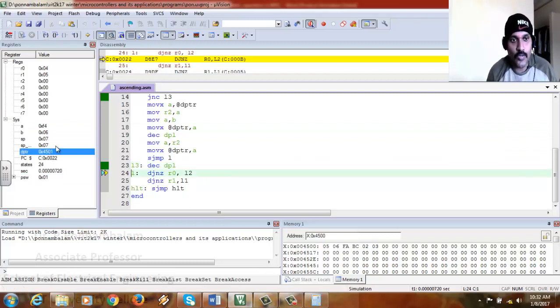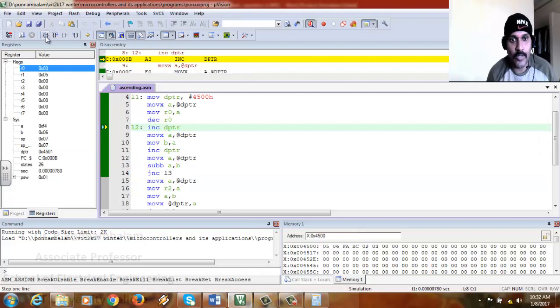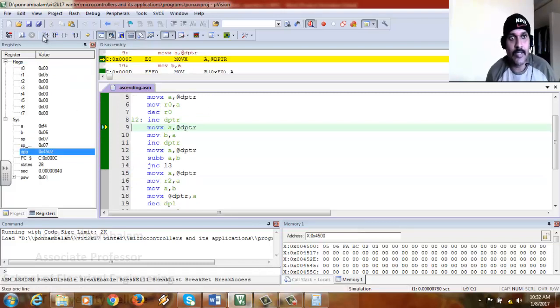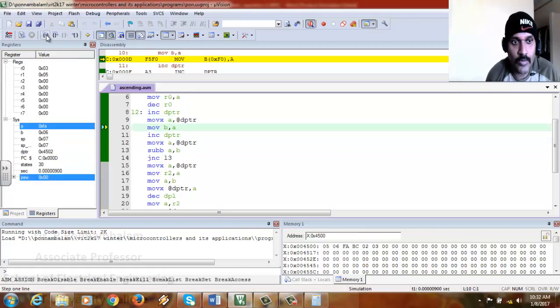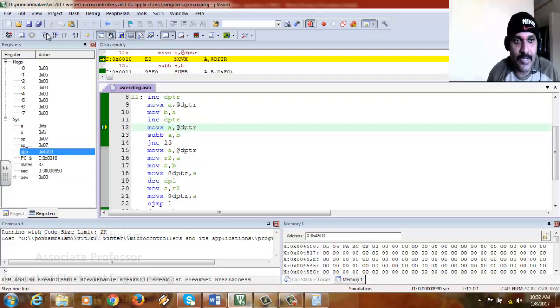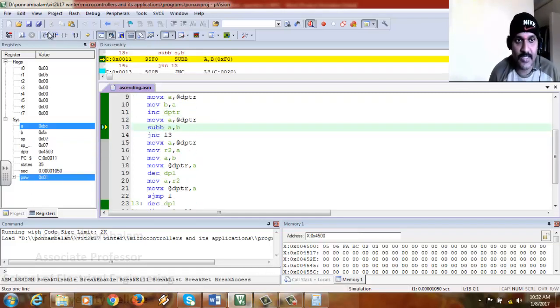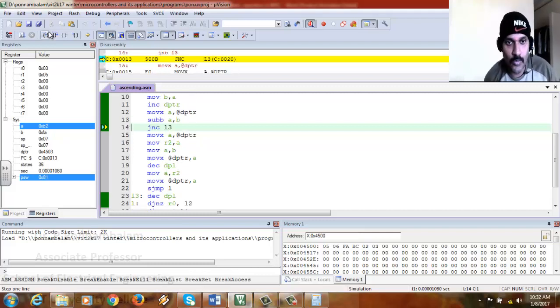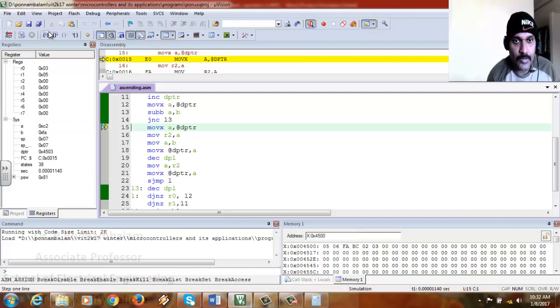So 4501 becomes the data pointer, and then I am incrementing the data pointer again to 4502, and the content of the 4502, that is FA, is moved into the accumulator again, and that is moved into the B register. Then DPTR is incremented by 1. Now BC is fetched, so it is compared by subtracting. So now you will get a carry, so it moves into the process of swapping.